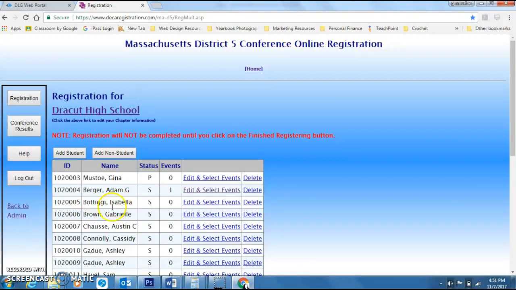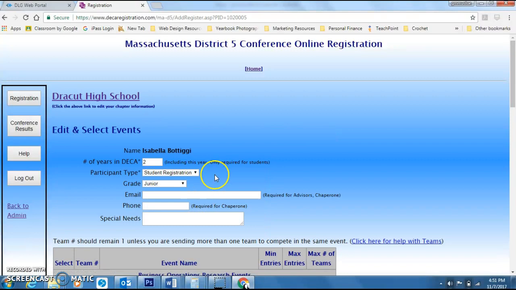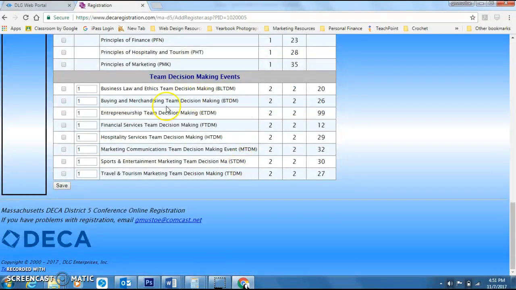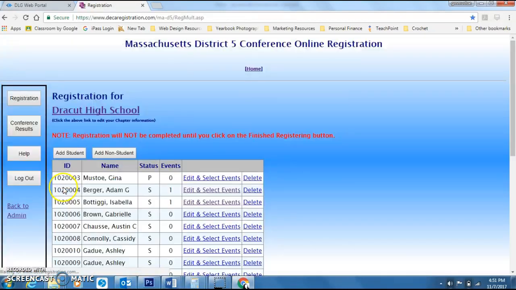So let's pretend for a second that Isabella and Gabrielle are actually going to be a sports and marketing team. I'm going to go ahead and click Edit and select Events. I'm going to confirm this information in here. I'm going to drag down to Team Decision Making Events. I'm going to click the checkbox like I did for the singleton event. And then in here, this is where you tell the software what team they are on. So the first team is number 1, the second team is number 2, and so on. I'll click Save to that.